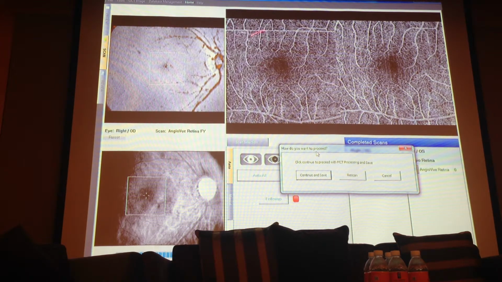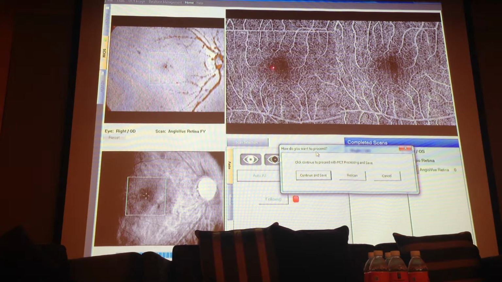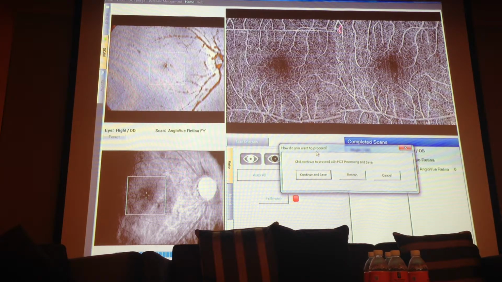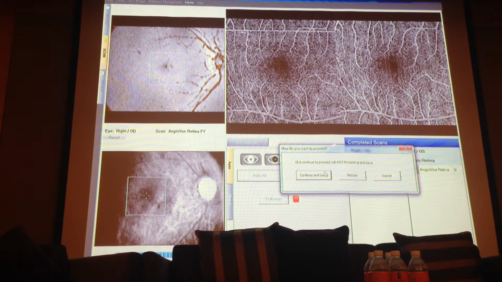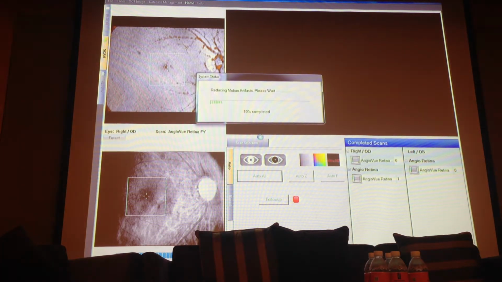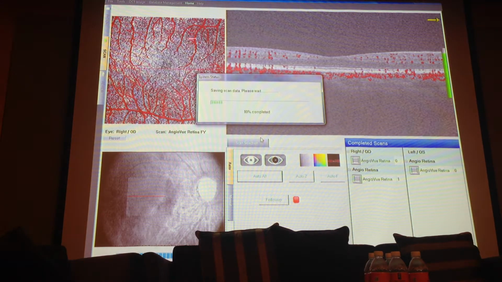Now we have 2 sets. One horizontal, where you see this straight line and many thin horizontal lines, and one vertical scan. We evaluate both scans, make sure both scans are not bad, then we can continue and save. So it says reducing motion artifacts. Please wait. The MCT algorithm is working. You see, it's gone. The motion artifact is gone.